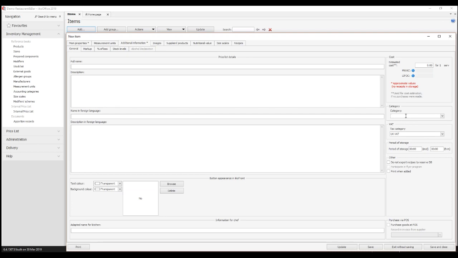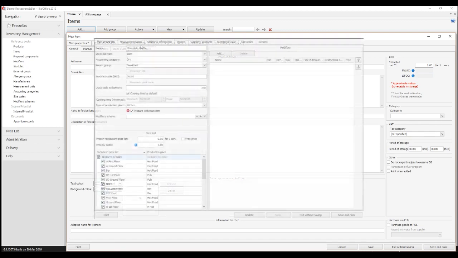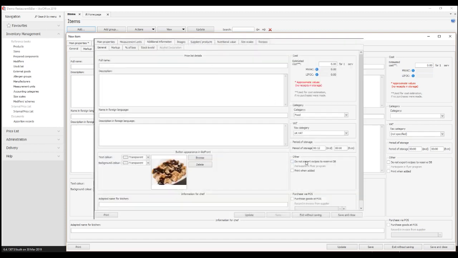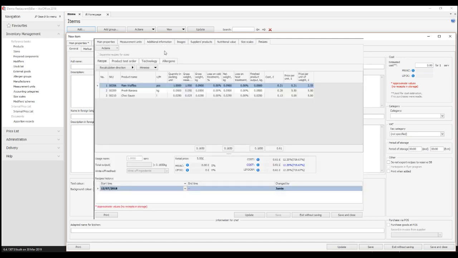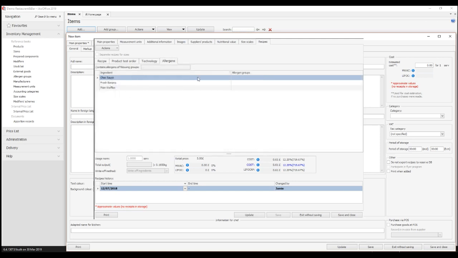Category is a stock list item class used in accounting. The value is selected from a list of existing categories, but you can also type in a new one. VAT. Select a tax category that corresponds to the value added tax rate applicable to a stock list item. Allergen Group. You may set one or several allergen groups for your goods in the reference book. Items with recipes have no such field. For such items, allergen groups are located automatically and are given on the Allergens tab of a recipe.